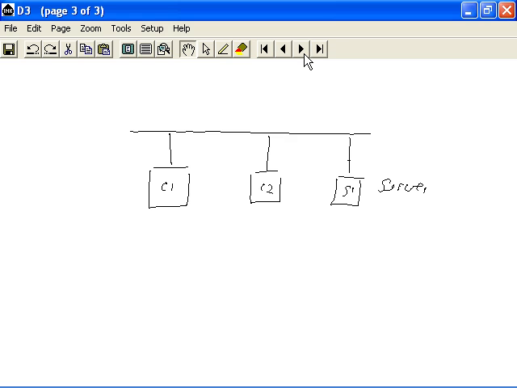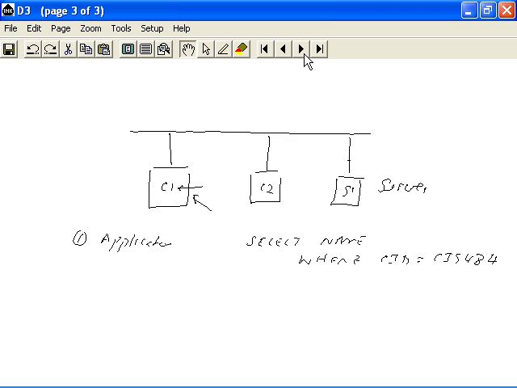What does this imply in terms of, first, the application execution? Consider an application that is executed on this computer. Let us assume that we have a database that runs on this client here, which is C1, and let us say that we want to select the names of all the students in the class where the class ID is CIS 485 or 484. In this particular case, let us see how the program is executed.